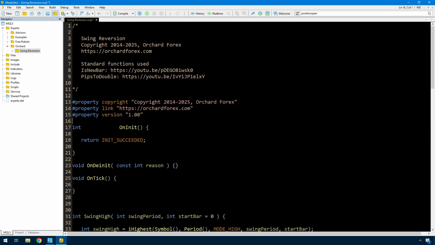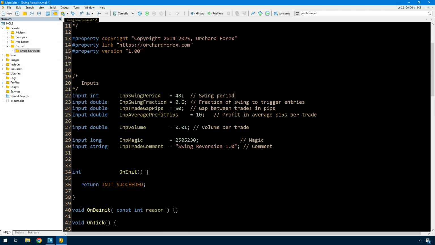So now let's cover some of the inputs that I'm going to need. I'm obviously going to need that swing period, and I'll make that 24, I think, for this. A swing fraction. So I said that I'm going to be trading back towards the most recent swing. I'm going to be trading in this case when I've moved 0.6 of the distance between the two recent swings. So if I've gone from high to low and now the price is going up again, when the price gets 60% of the way from low to the recent high, I will start to trade short. And of course the opposite.